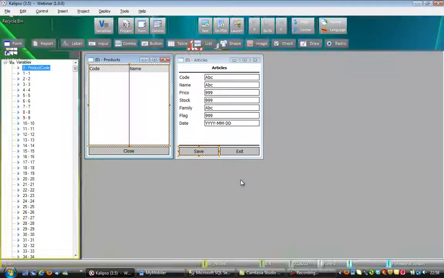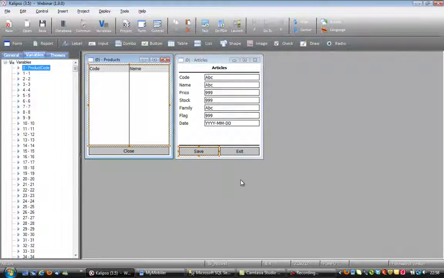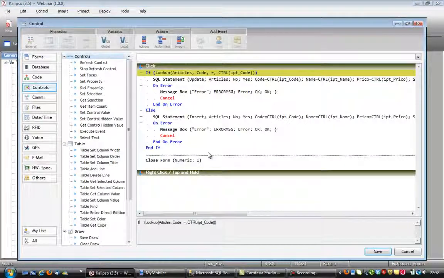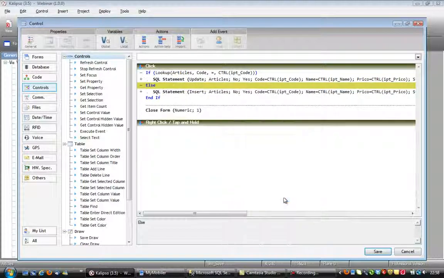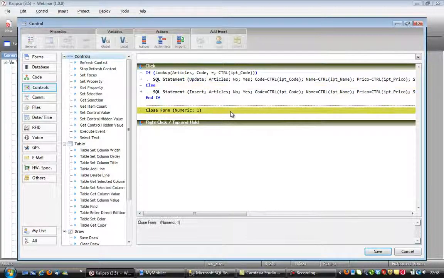Going back to Kalipso Designer, let's check out how Kalipso has saved my record. If we check the actions of button save, there's a very good example on how the collapsing of the error management is useful. If we right click and say, OK, collapse on error, we can see that it gets much more clearly.